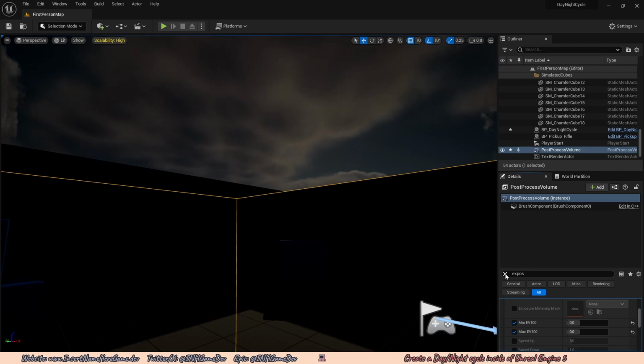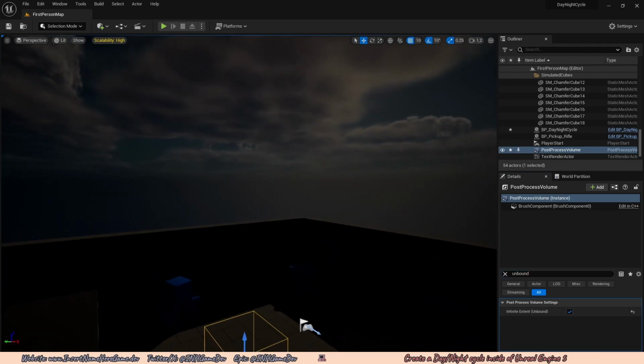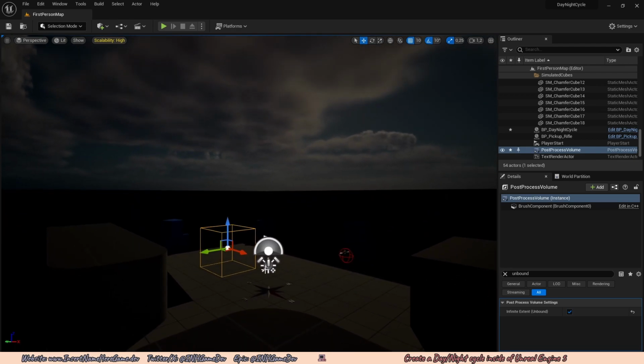For that, you want to remove exposure from the search bar and type in unbound. Anyway, there's infinite extent unbound. You just want to tick that on, and now everywhere I am in the level, this post-process has an effect.